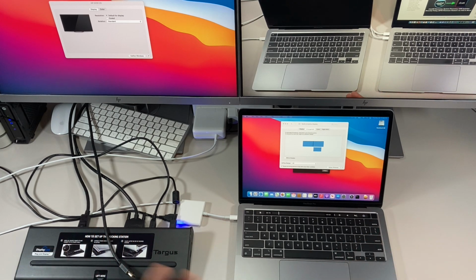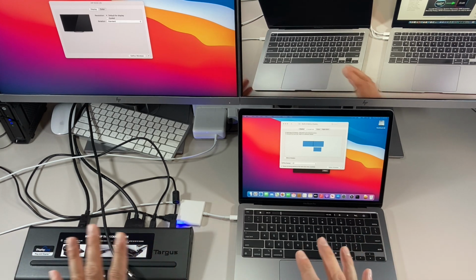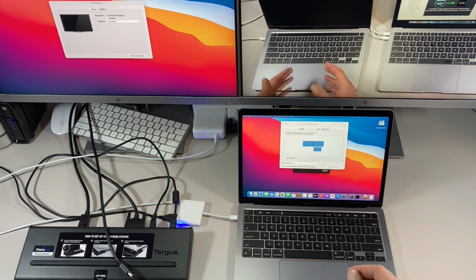Again, this is the setup. And I hope this informed you a little bit on how we can work around Apple's limitations with having one native screen here.